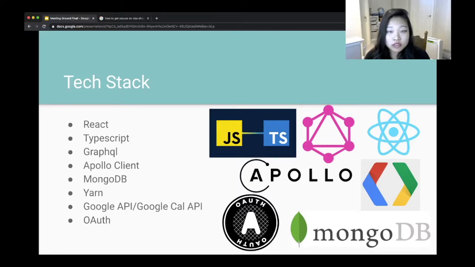We also use MongoDB to store our data in the database, and we use Yarn for package management, and Google API along with the Google Calendar API specifically to integrate the Google Calendar. And we also used OAuth to get the user consent.